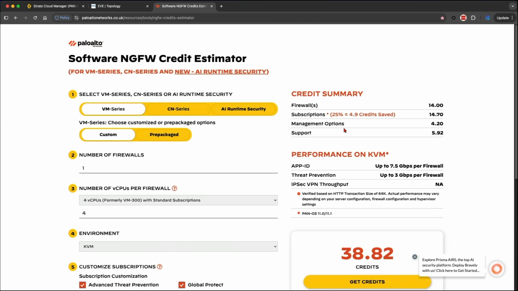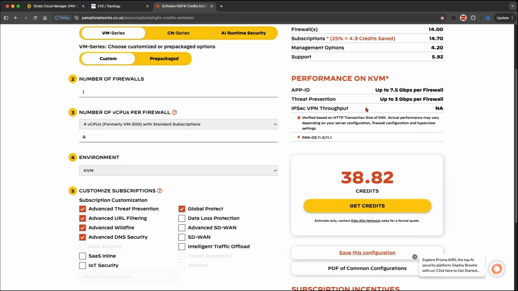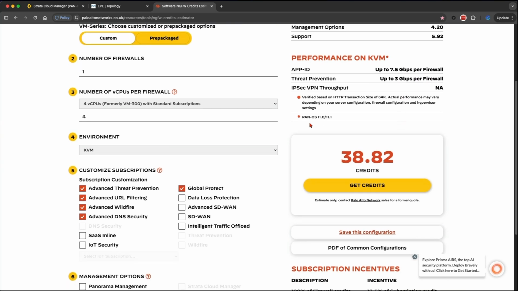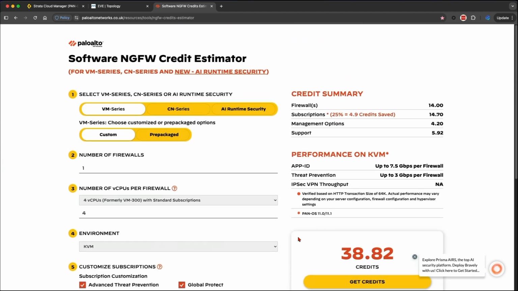In the top right hand corner, you get the summary of where the credits are being spent, the performance based on the KVM environment. We're looking at threat prevention figures here. So based on the subscriptions that I've enabled, I know I'm going to get up to 3 gig of throughput per firewall. And then this is the overall estimation of how much it's going to cost in credits. So nearly 39 credits. You can save this configuration and then you can reach out to your Palo Alto Networks account manager, and then you can discuss purchasing the credits. And once they're purchased, then you're able to get on with the deployment of your firewalls in your environment.